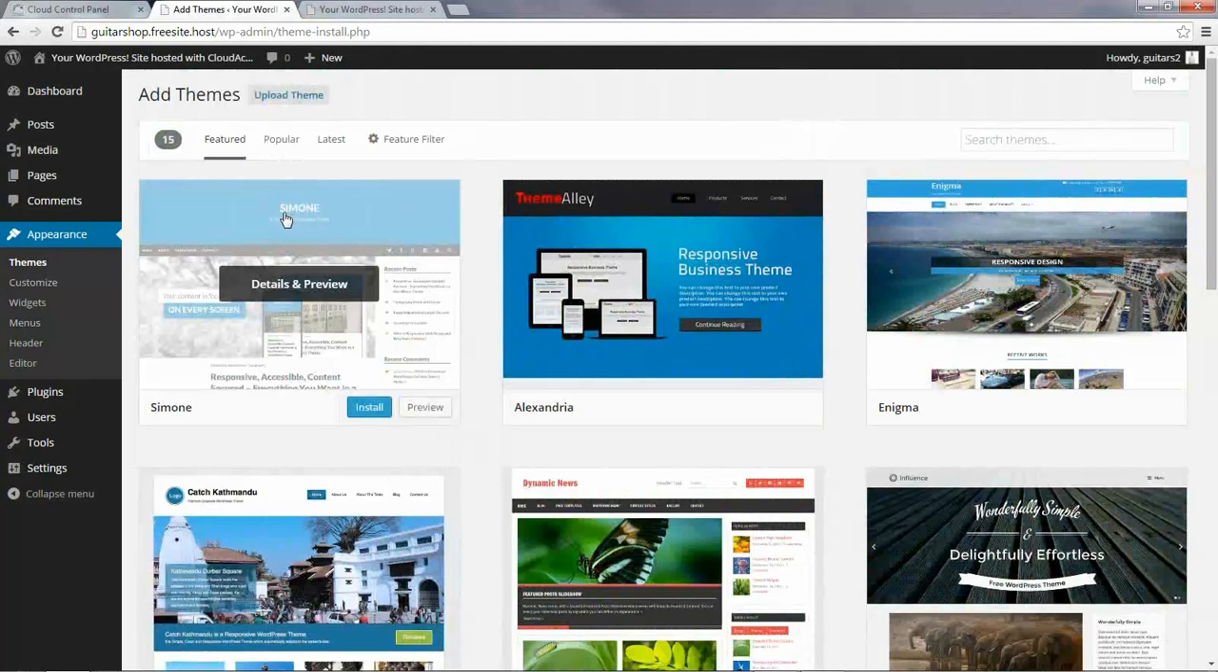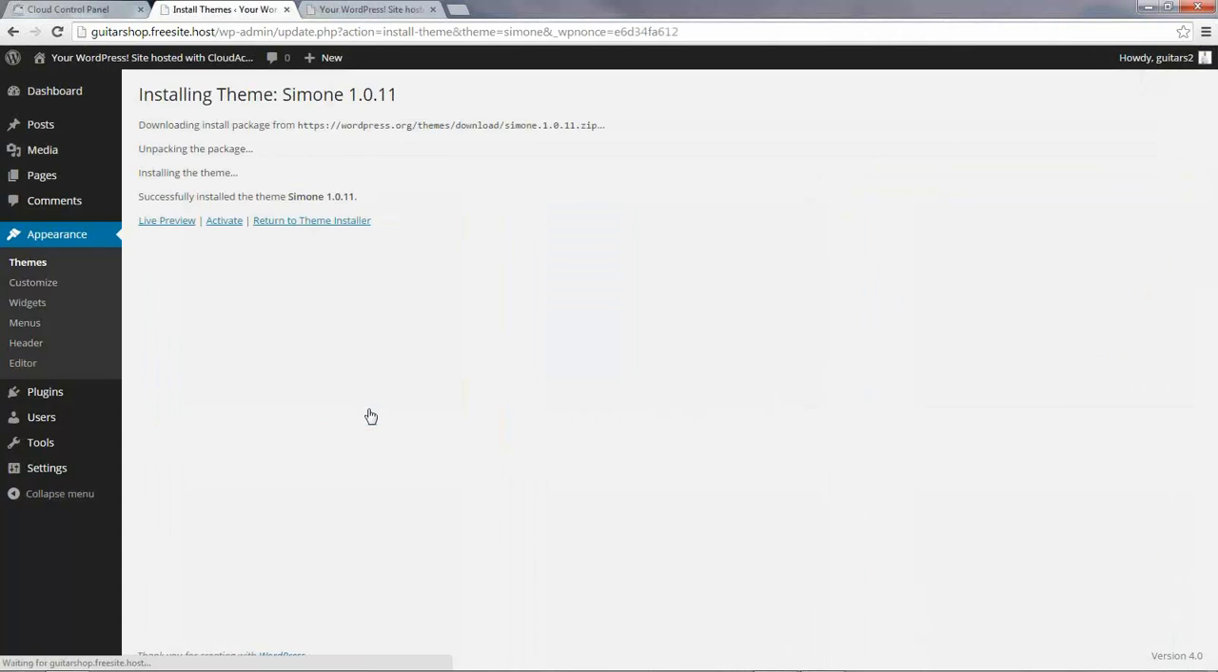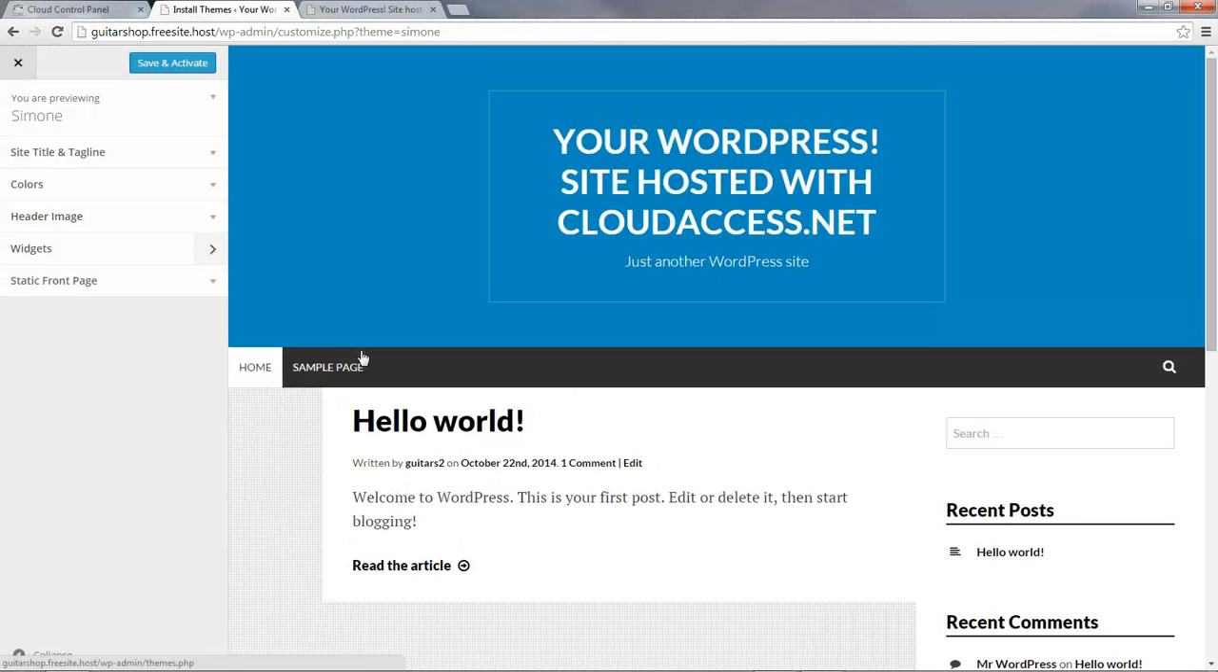So for instance, let's install the Simone theme. Click on Install, and in just a moment, this will install into our site. So it's installed into the site. If I want to return to my themes, I could click on Live Preview and see what the theme looks like. It's not the default theme for our site yet, but here's what that Live Preview looks like. Again, our menu changes, color schemes, and our widgets are now off to the right side.